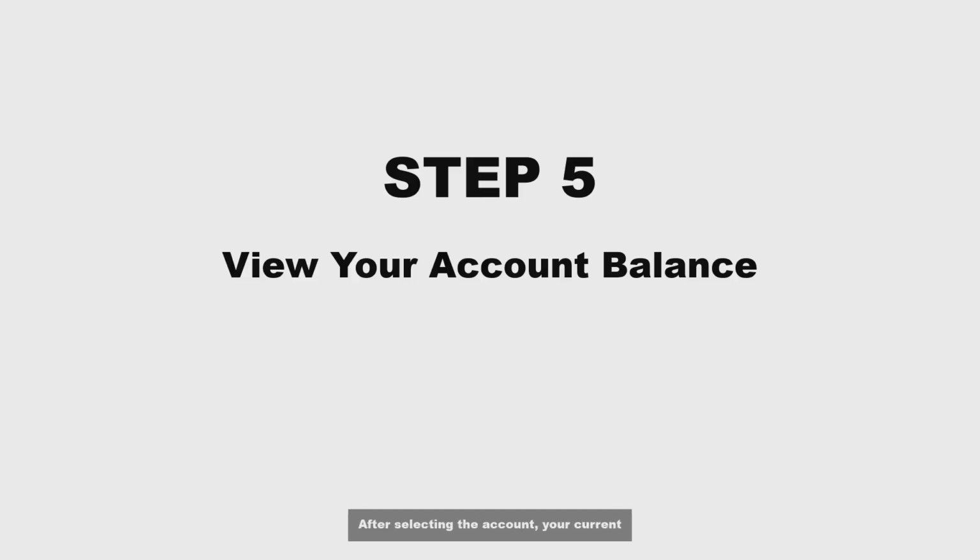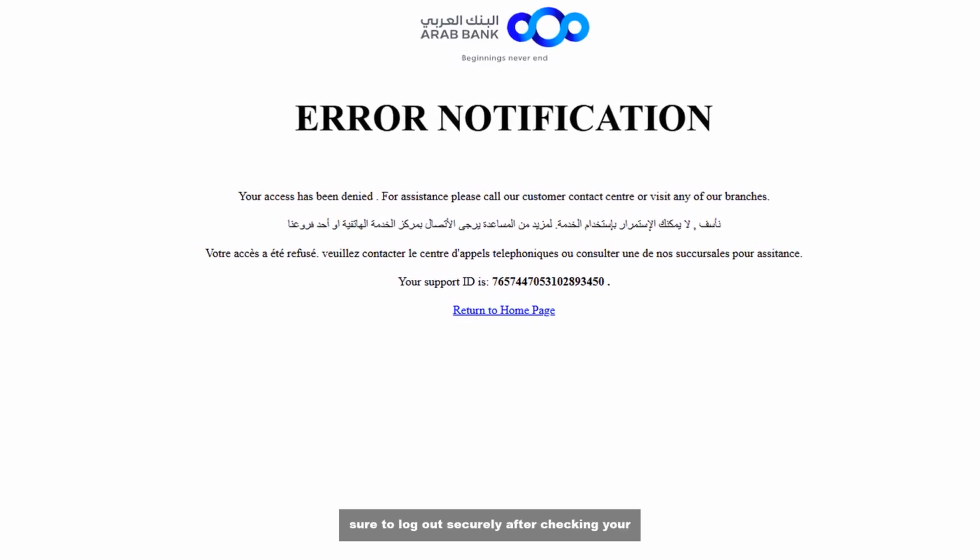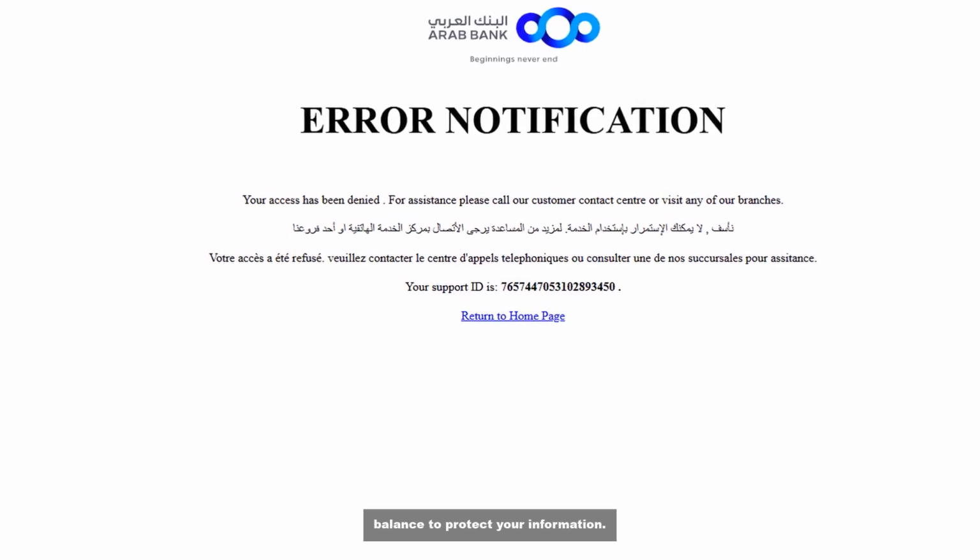Step 5. View your account balance. After selecting the account, your current balance will be displayed on the screen. Make sure to log out securely after checking your balance to protect your information.